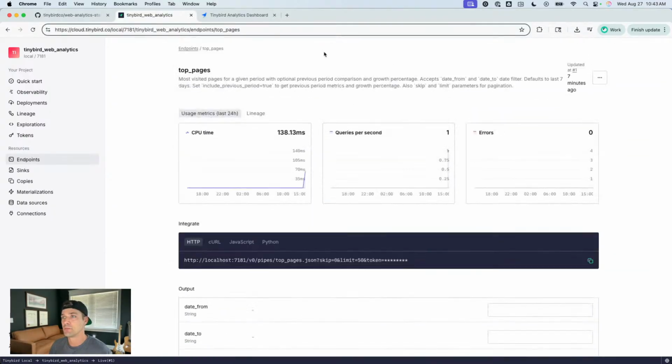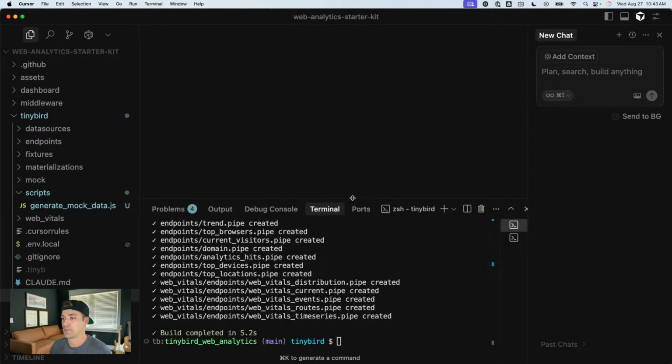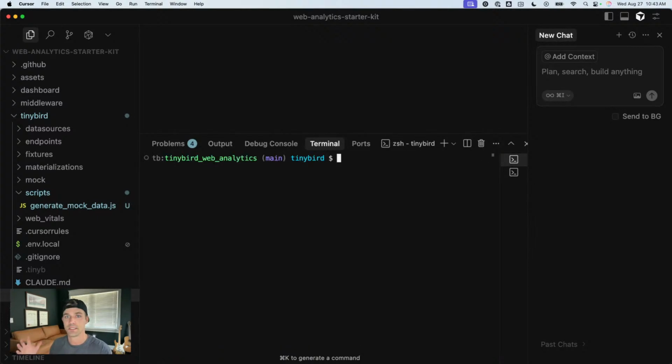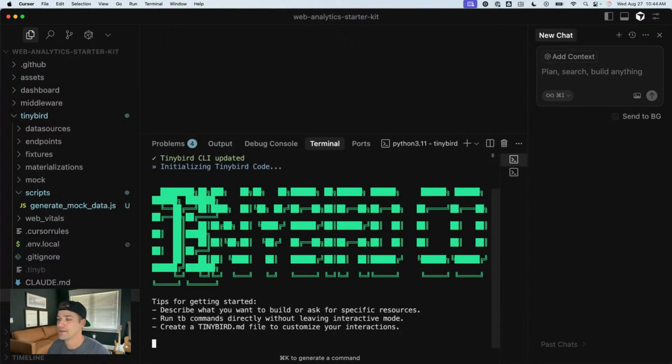So let's jump into Cursor. Let's start building. I'm using Cursor, and I'm going to be using Tinybird Code. I'm just going to use the built-in terminal here to keep it all in one place because I think that's a little bit easier. And so before we get started, first of all, we're going to start Tinybird Code. So I'm going to get that up and running. There's a new version available. Yeah, sure, let's do it. YOLO. So we're going to run Tinybird Code.